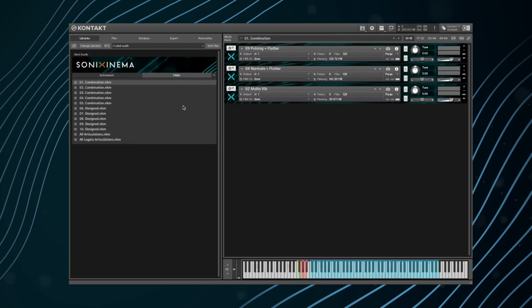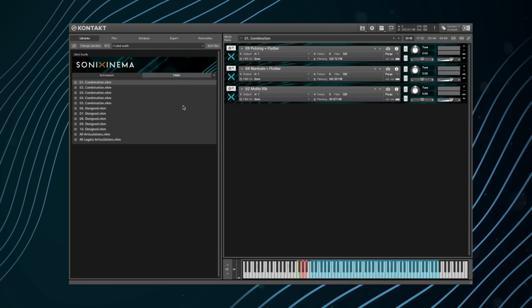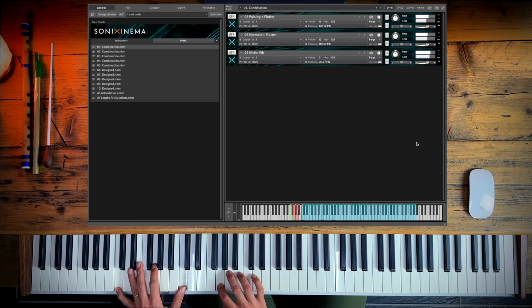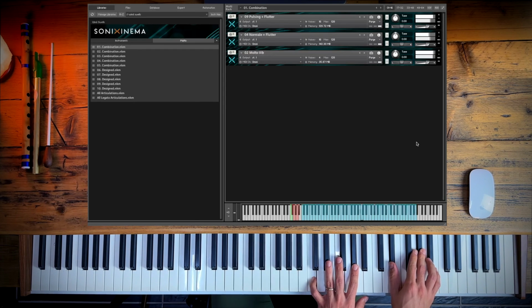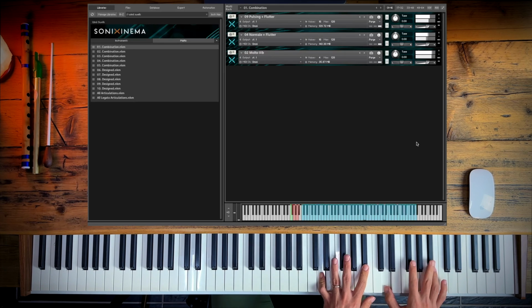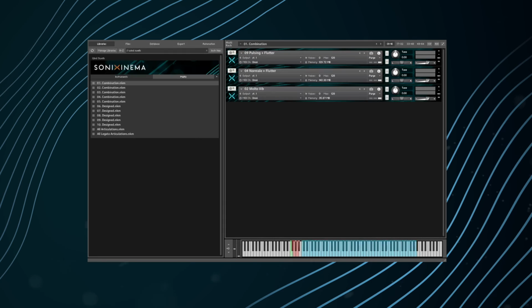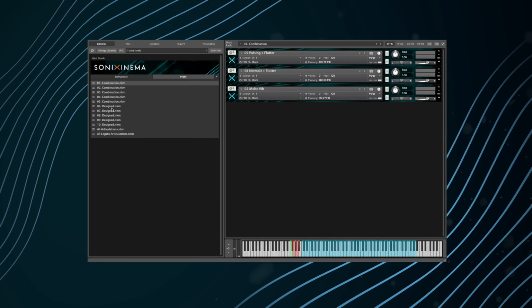Multis combine multiple articulations together, so let's hear how the first one sounds like. And now let's try another one, maybe number 6.